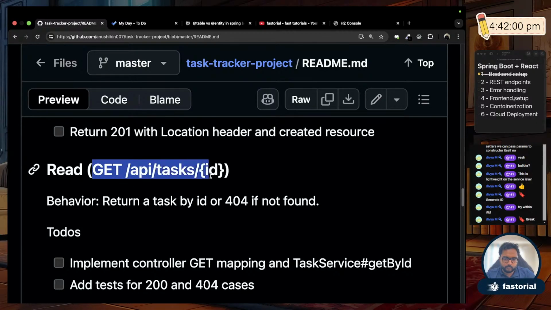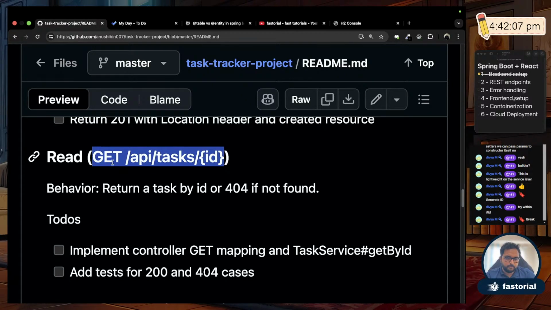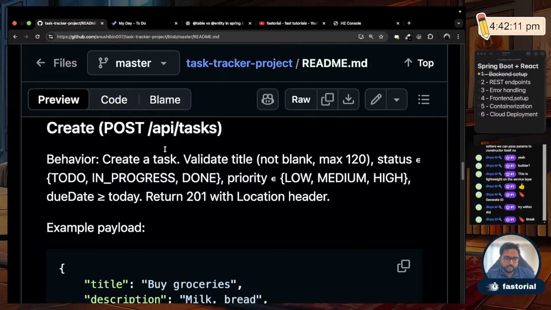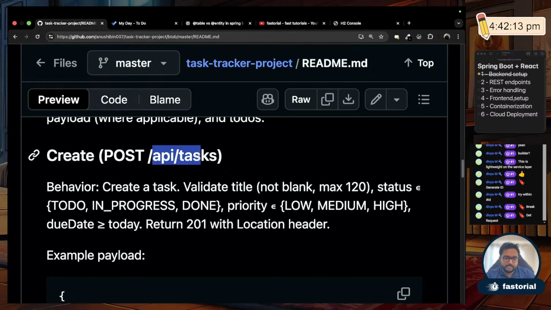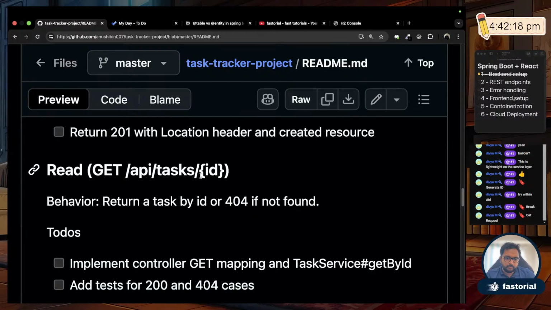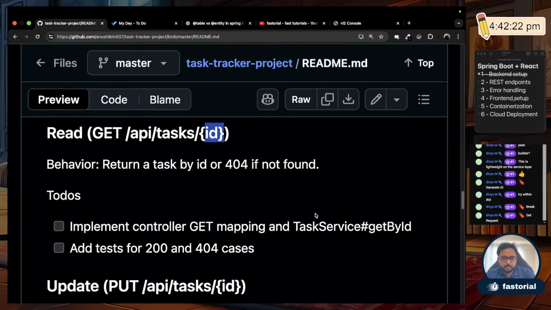For the GET request, the signature is almost the same as the POST. It's like /api/tasks, but then you put the ID of the task at the end. Let's also see what the behavior is. It says return a task by ID or 404 if not found.